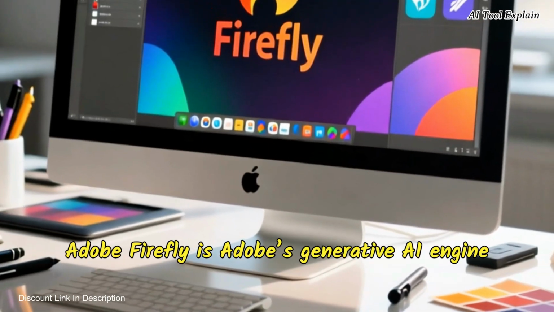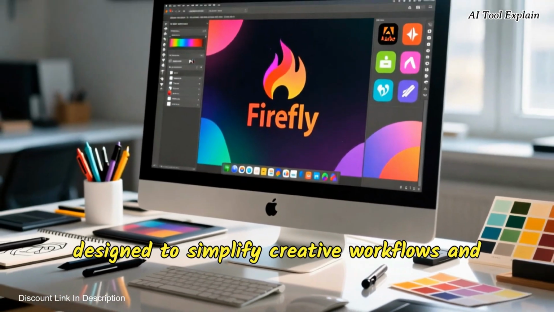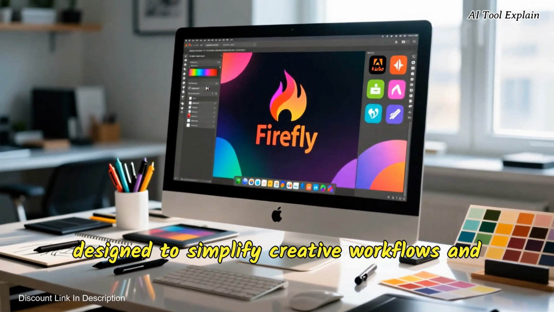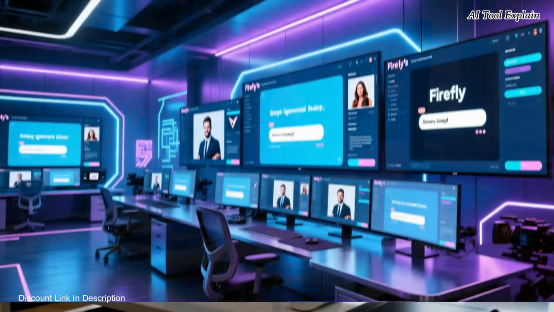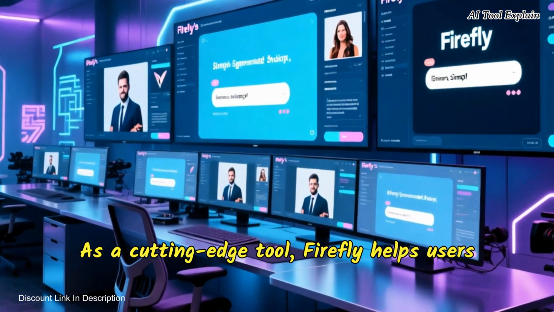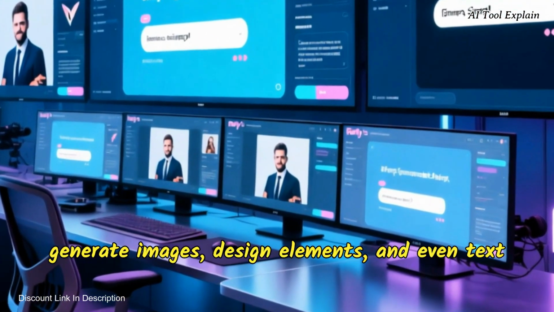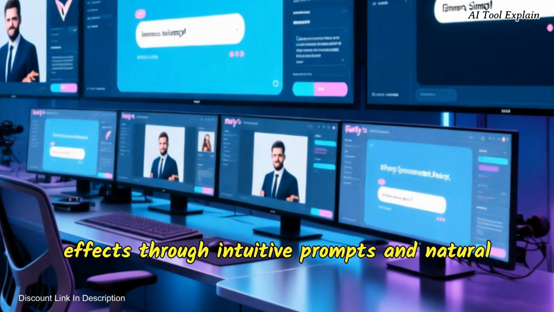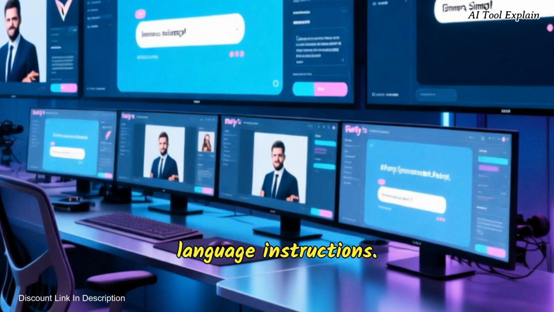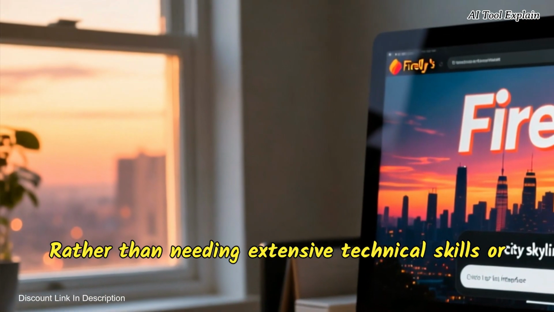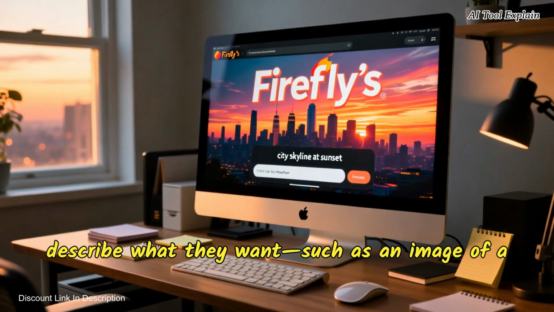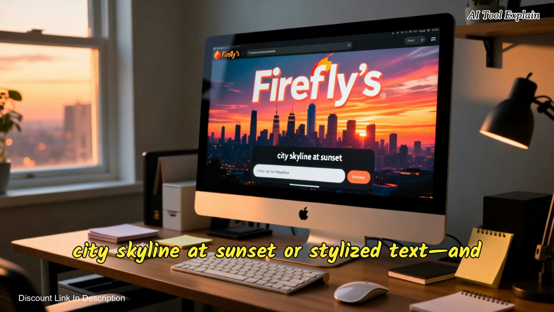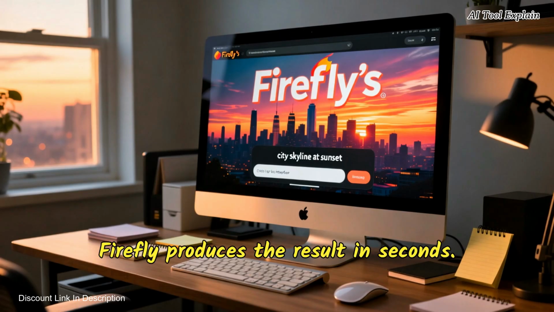Adobe Firefly is Adobe's generative AI engine designed to simplify creative workflows and empower users to produce high-quality visual content quickly. As a cutting-edge tool, Firefly helps users generate images, design elements, and even text effects through intuitive prompts and natural language instructions. Rather than needing extensive technical skills or complex software knowledge, creators can describe what they want, such as an image of a city skyline at sunset or stylized text, and Firefly produces the result in seconds.